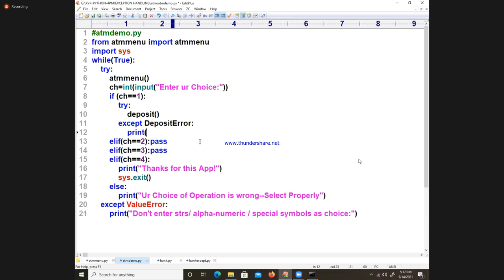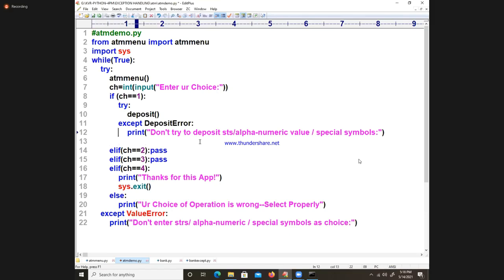What should I do? Don't deposit. Don't try to deposit strings, alphanumeric values and special symbols. Don't try to deposit. That is one thing. Next, one more is called a value error. Okay, one minute. This is the message. I will take next. So this is except, okay, I will change this one.